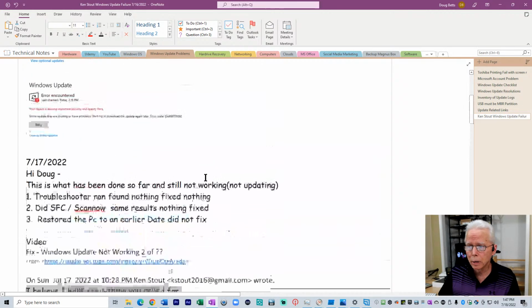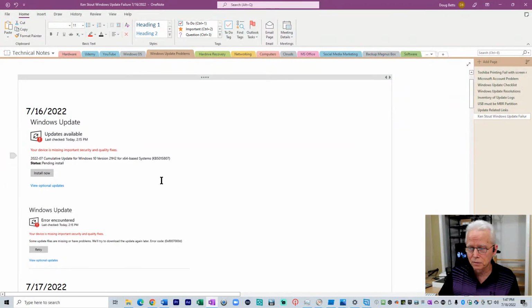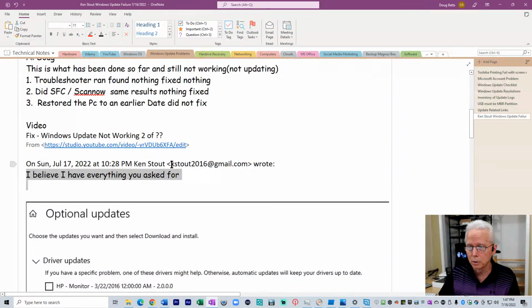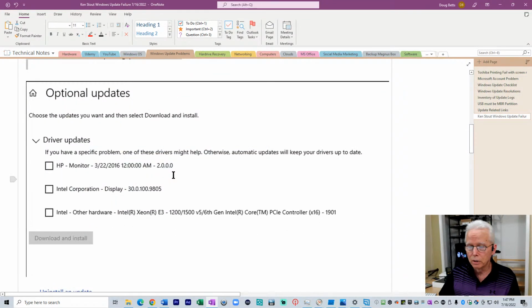Let's go back up here and point out that the update that's failing is the July cumulative update. That was issued Tuesday of last week, and that's the KB number for it. We will be going back and looking at that number more closely. So here are those optional updates.